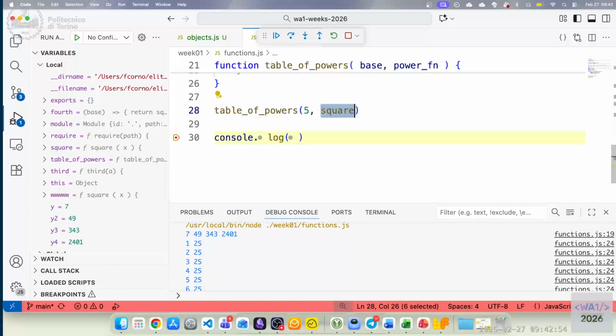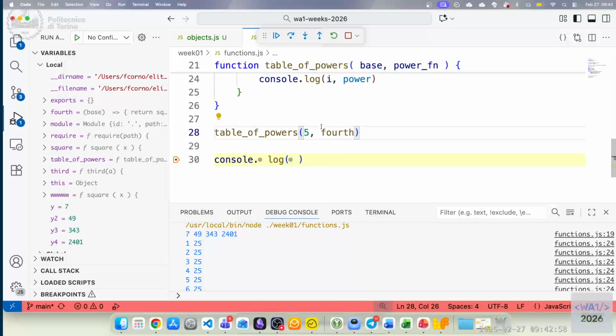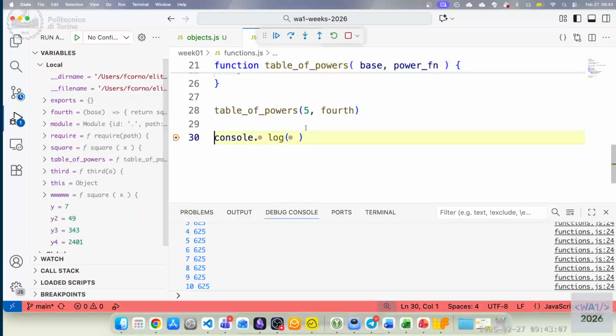And if we want to compare the fourth powers, we just call the same table of powers, which is not a good name, with a different function as a second argument. Okay, so we are defining functions as variables. We are storing them in variables, and we are passing them to functions.